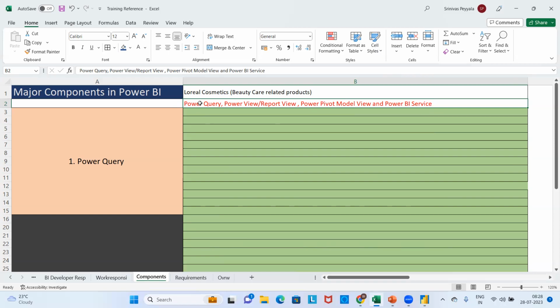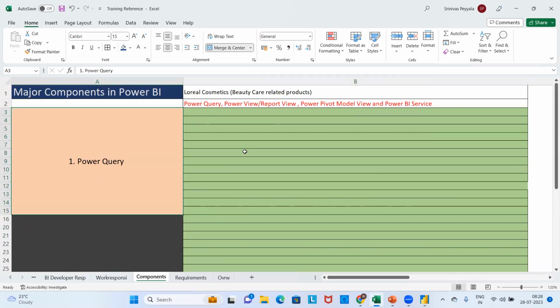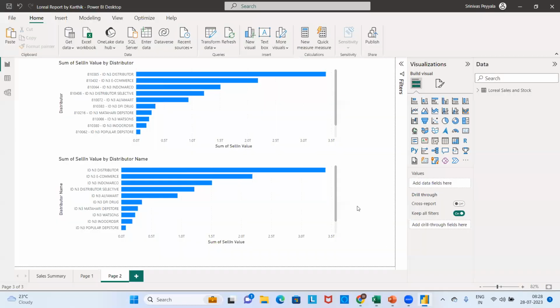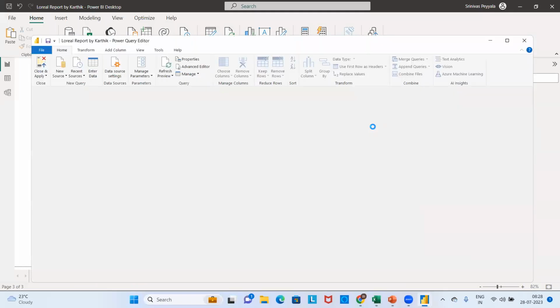With a sequence. So can you give the number 1 to the report view, or should it be Power Query? The number 1 is always given to Power Query, because whatever changes you have done in Power Query are applied to the front-end report view, but not the reverse way.